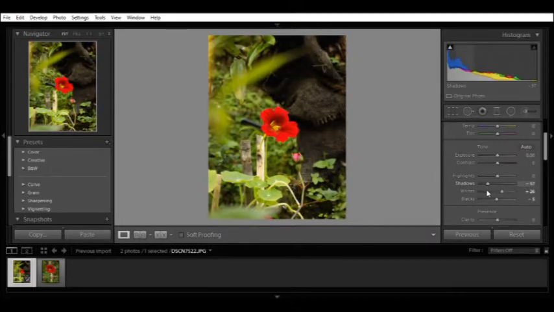Yep, shadow is good. Now let's see with the highlights. Let's make sure that it won't get overexposed. So alright, minus 70. Alright, now that's perfect. So now alright guys, let's come to contrast.